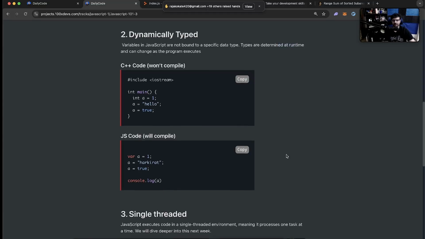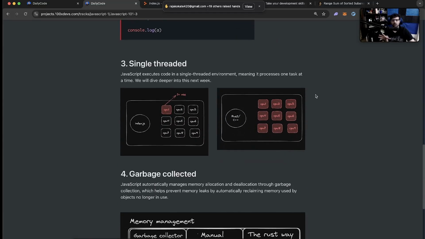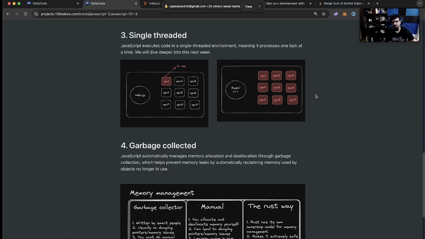Let's proceed. A few more properties of JavaScript, and then we will start to write some JavaScript code. JavaScript executes code in a single threaded environment. This is some new jargon. Single threaded environment. What does that mean, Harkirat? Meaning it processes one task at a time.